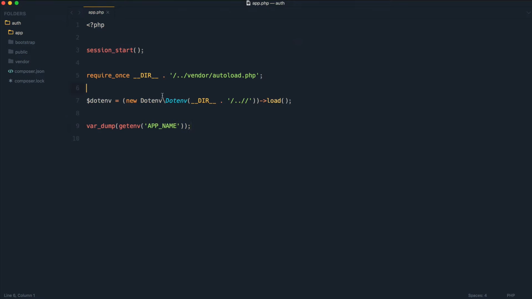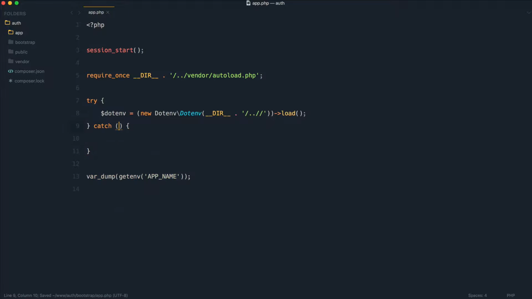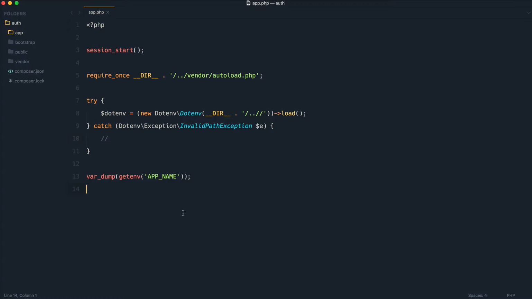So a typical pattern when you're using this package is to just wrap this in a try catch block like so, and we'll go ahead and catch an exception in here. Now the exception that we want to catch is invalid path exception, the same one that we just saw in here. So we can actually grab the namespace for this and pop that in there, and we can give that a name, and in here we do absolutely nothing. So if we can't find an environment variable, we just don't read from it, but we can't then of course see the configuration that we've set.